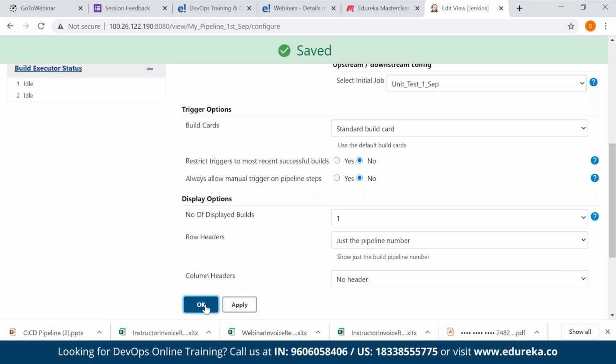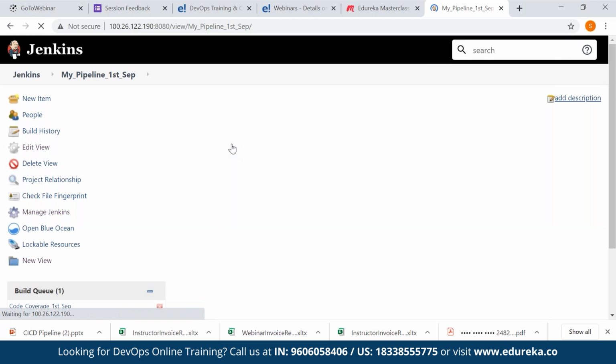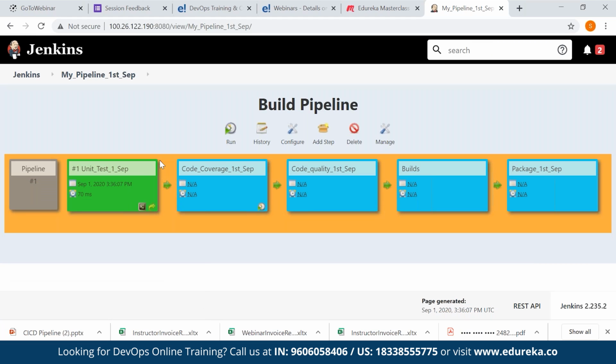Apply. Okay, you can see that a pipeline view will be triggered when I do the first run. If I do a first run, you can see a pipeline view has come. This job will be triggering this job, then this job will be triggering this job, then this one and this one, right? Isn't it interesting, guys? You can see here one job is triggering another job.